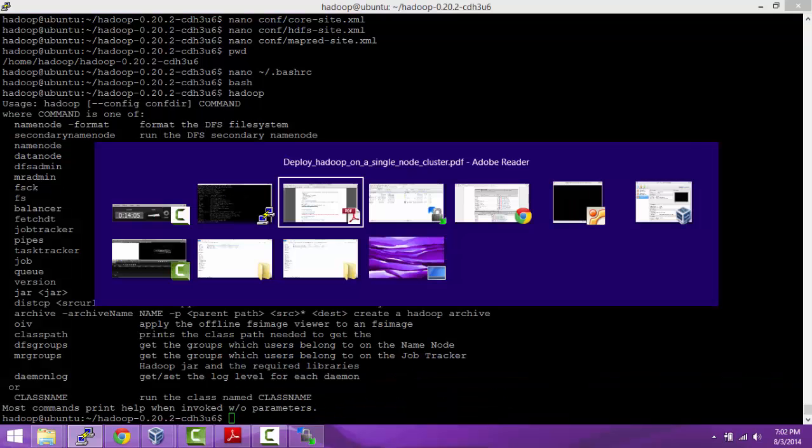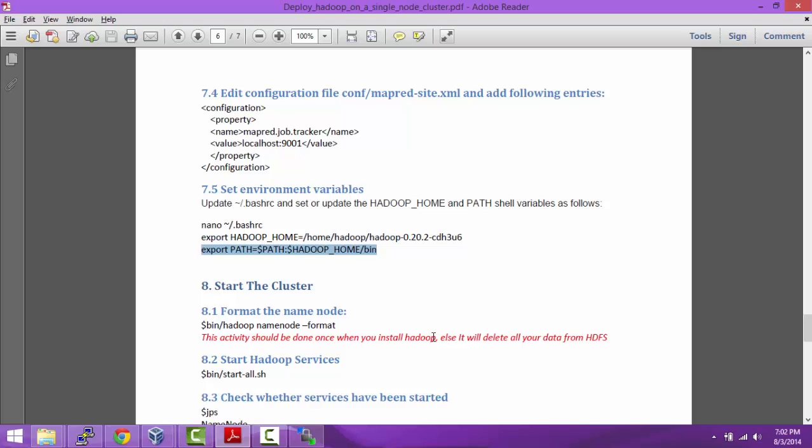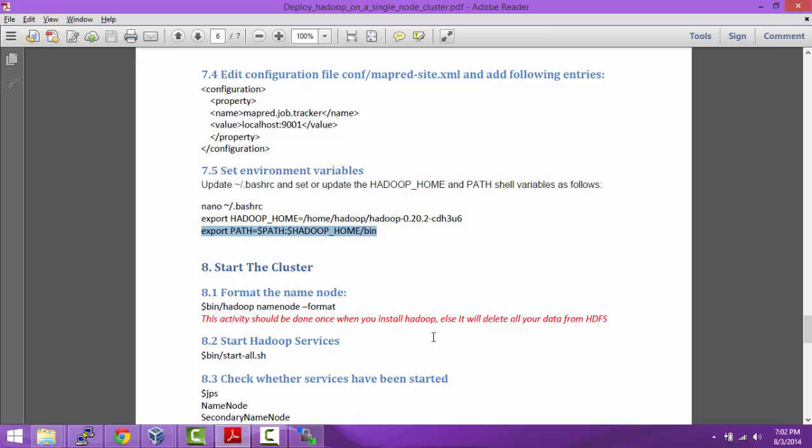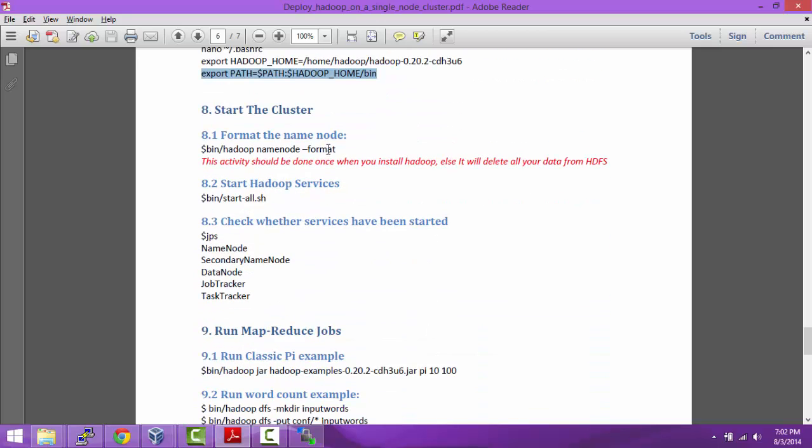Okay, so guys, all the configuration as well as environment variable setup has been done. This is the minimum requirement whenever you install Hadoop. This is the minimum configuration required. Now what next? Start the cluster, but before starting the cluster we need to format the name node. So the command to format the name node is bin/hadoop namenode -format.